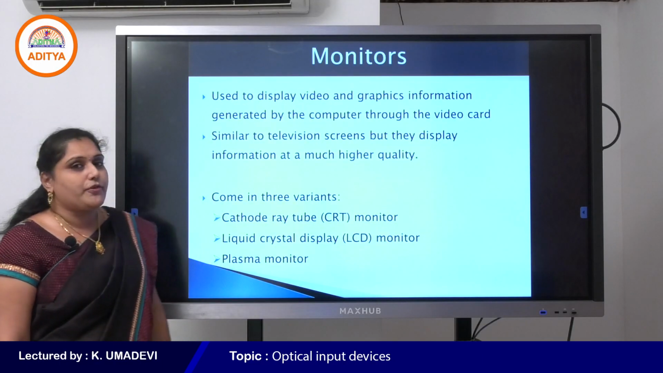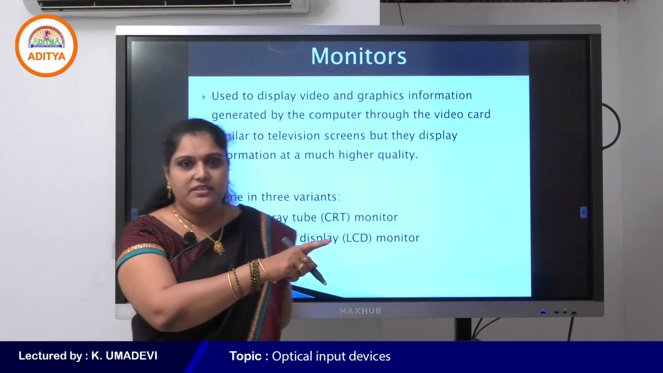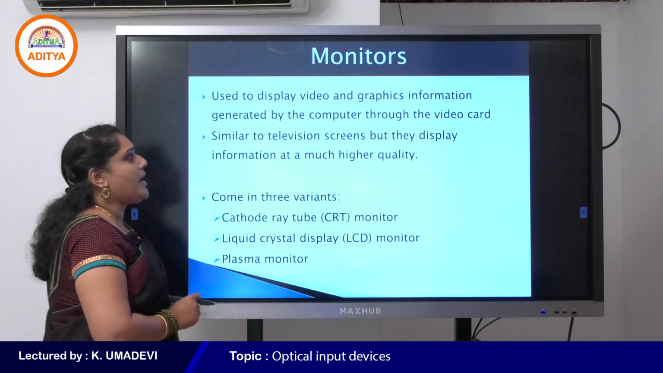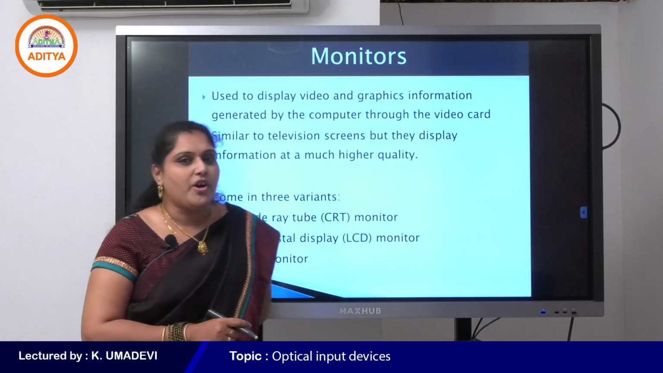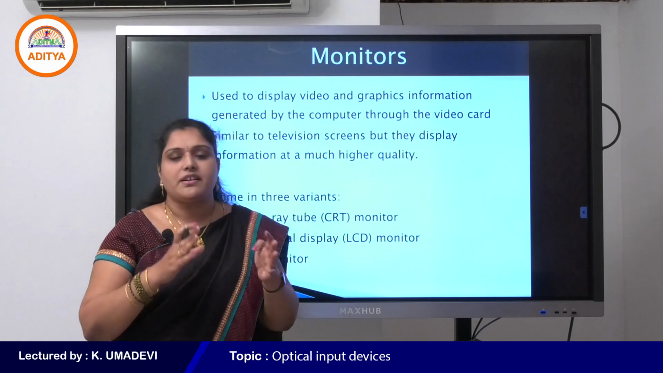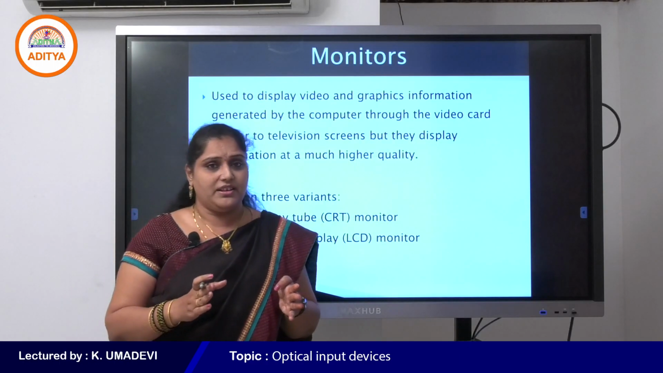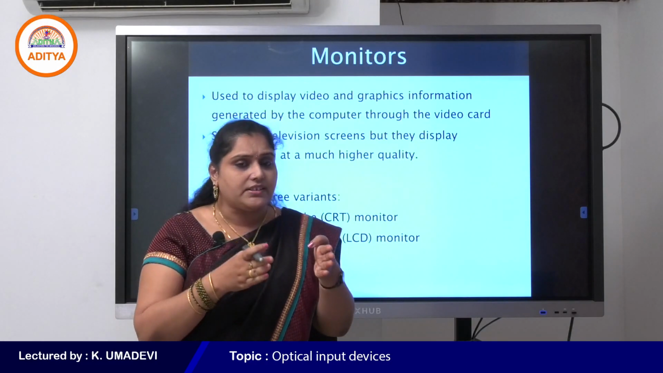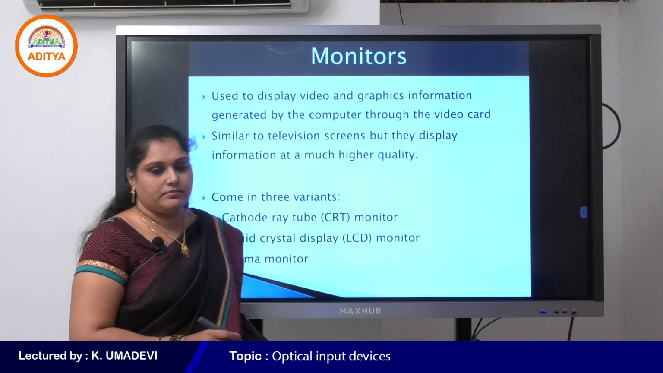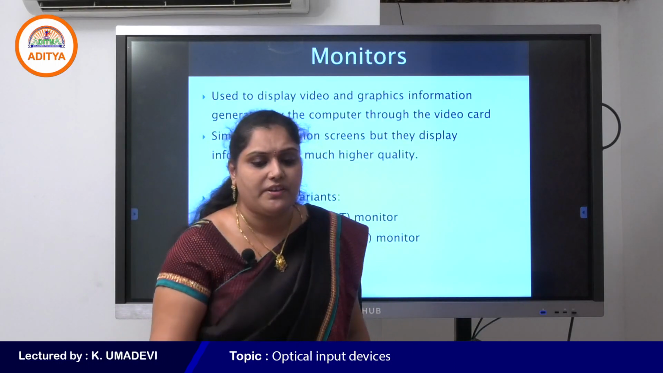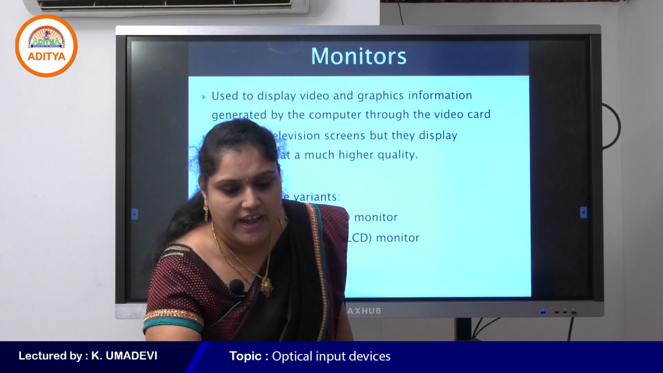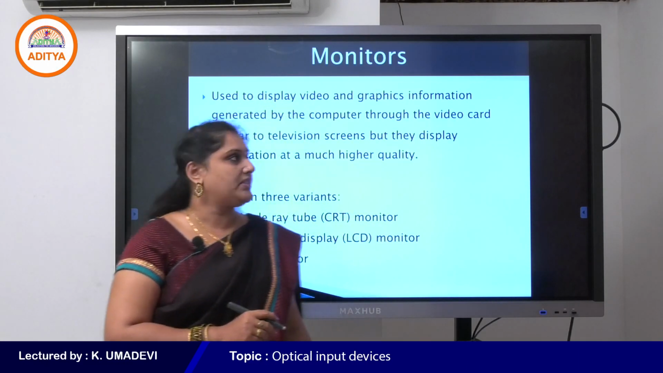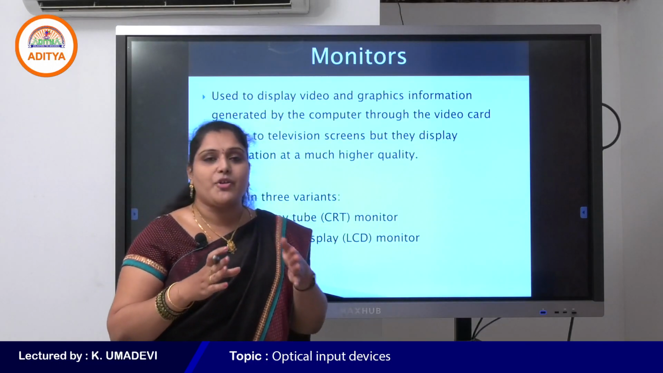So what are the different soft copy output devices available? Monitors, projectors, speakers. First, when coming to monitors, what is a monitor? Monitor is the standard output device. Am I right? So which is the standard input device? What is the standard input device for computers? Keyboard is the standard input device for the computer, and monitor is the standard output device.